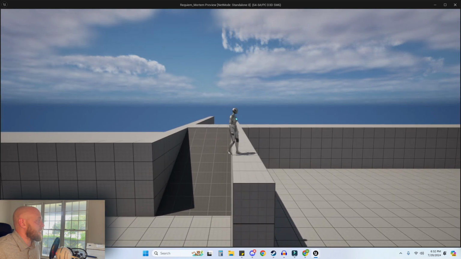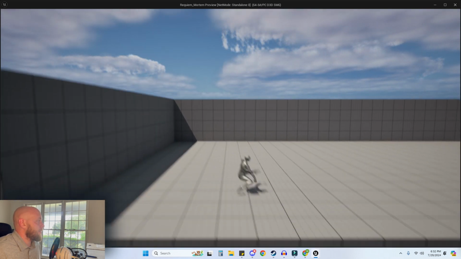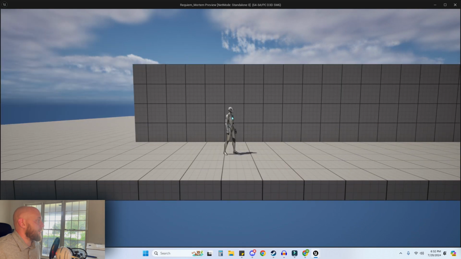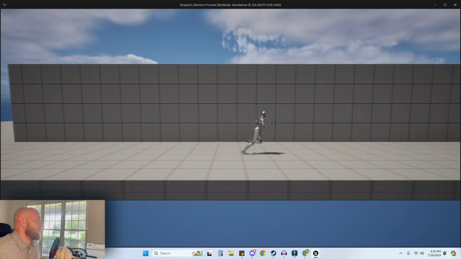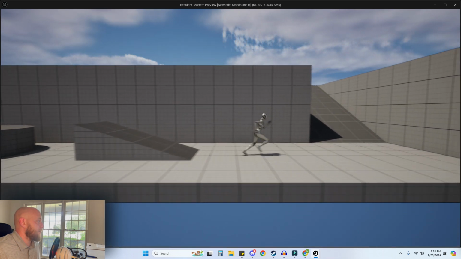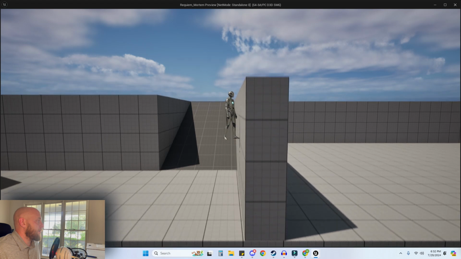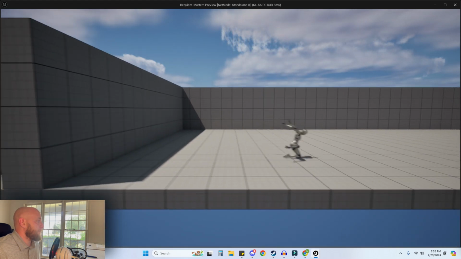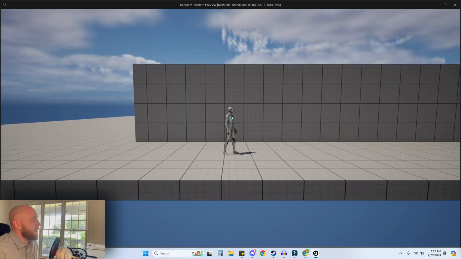There's our ladder from last time. Oh, look at that. Perfect respawn. And we crumple to the floor like a balled up piece of paper. Yeah, I like it. All right, cool.